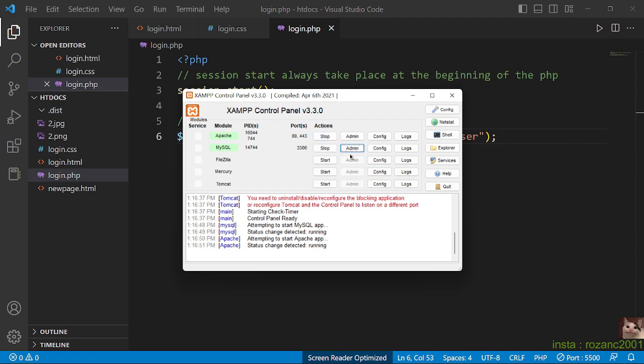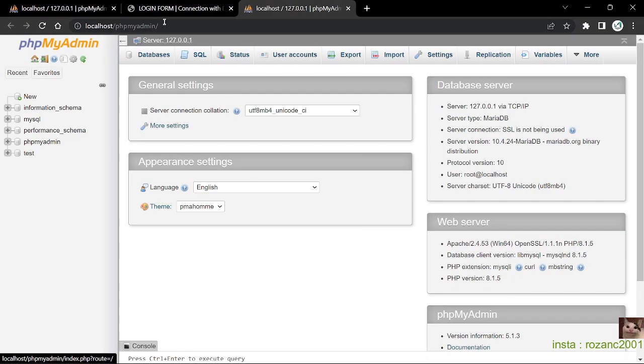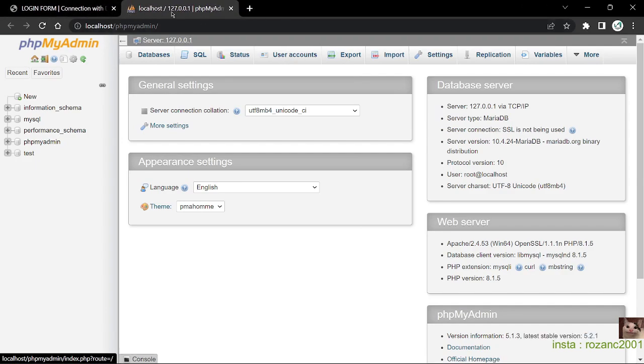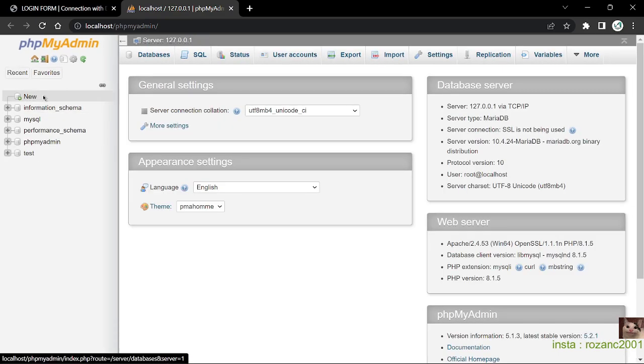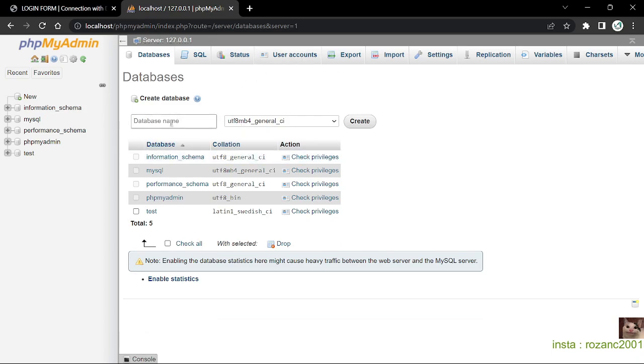After doing this, just go to the XAMPP control panel, then click onto the admin. Okay, so you have here a localhost, that is okay, and after you have come to this page, just click onto the new option. Then we'll write a name of the database. Let's write user, then click onto the create.